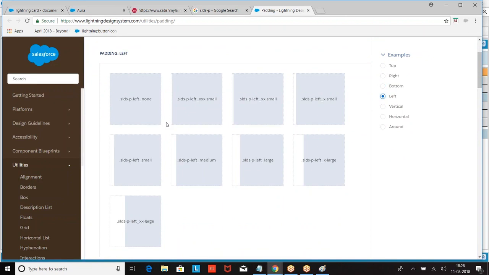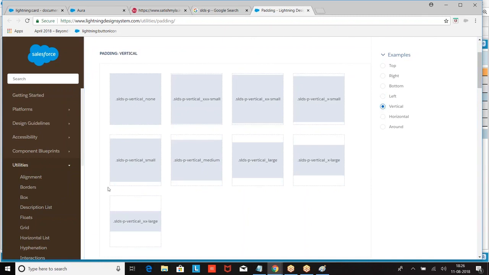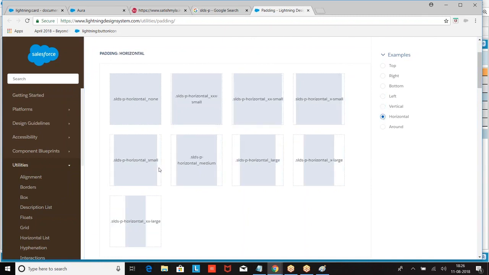You want to take only left. You want to take only right. You want to take only top. You want to take only bottom. Now that's how the combination is given. Basically, you apply vertical, bottom and top, horizontal, left and right.